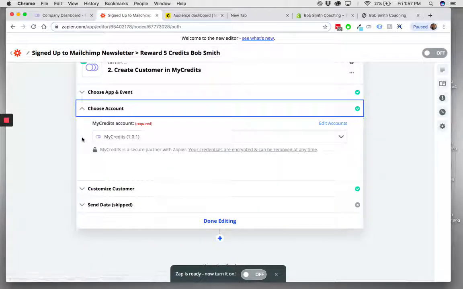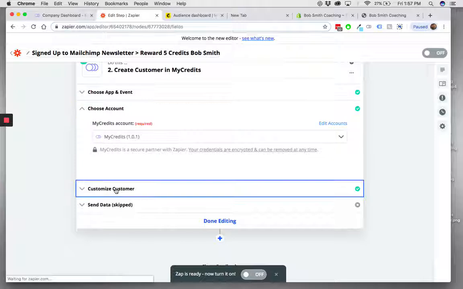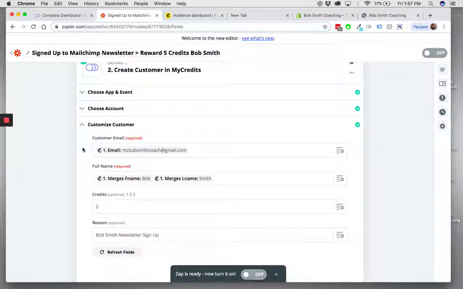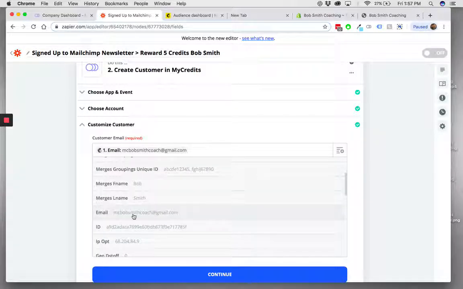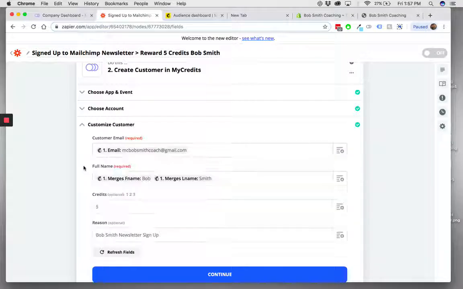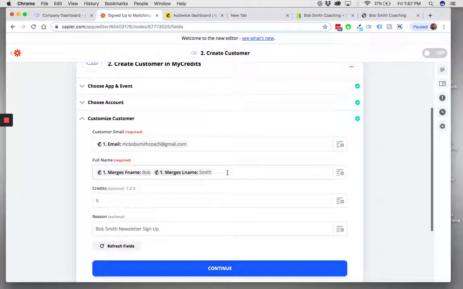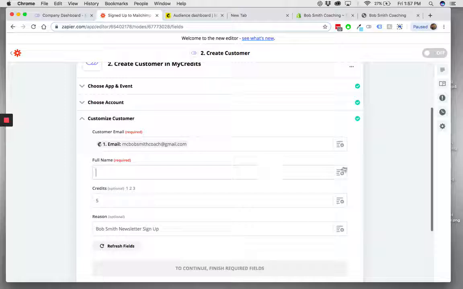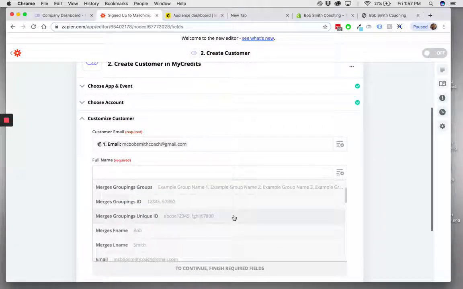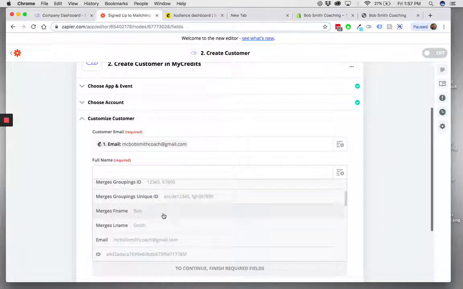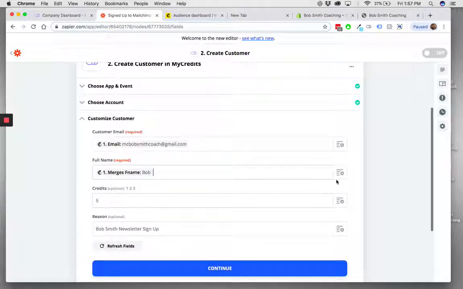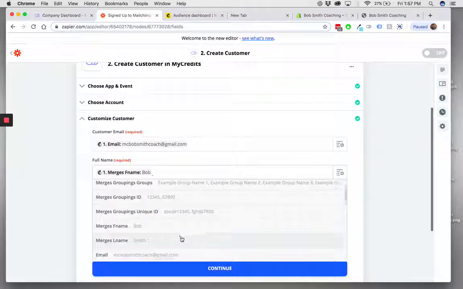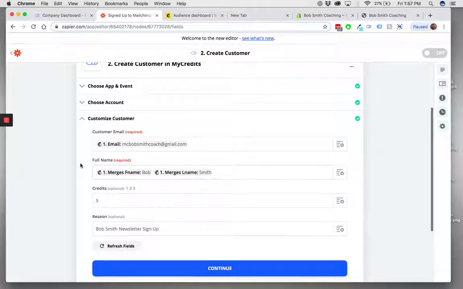Connect that, and then choose your account. And right here is where you want to make sure that you add their email. You just go to this list and go down. For instance, I'm pulling in this field here, and then full name. How I did this, I'll show you: I go to the first name, merges F name, any of these should work. And then I put a space so I can put the last name in as well. There we go. Now it'll pull into the system properly.